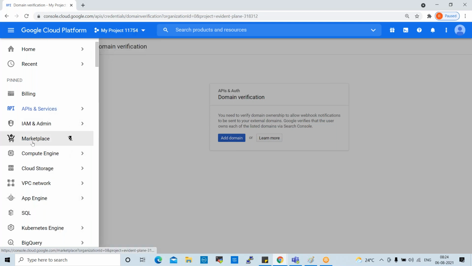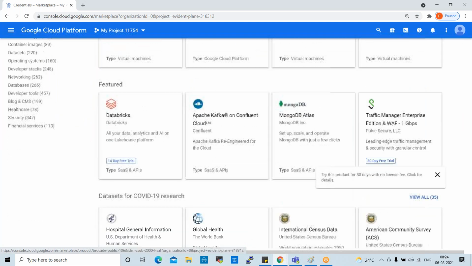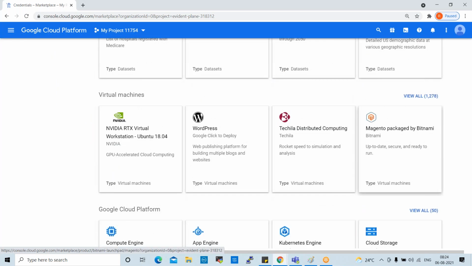Okay. Next one is the marketplace. Marketplace means whatever services you require, from here you can select services. In AWS also we have a marketplace, right? In the marketplace, we pick some services. The same way here also we have a marketplace. For example, Compute Engine. See here WordPress, Compute Engine, Ghost images. Different applications are available here: MongoDB, Databricks, Apache Kafka. Different things are available.